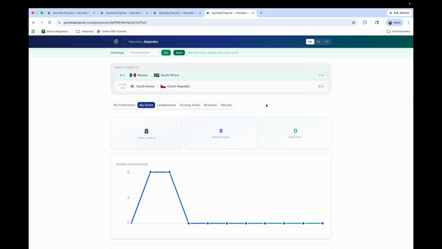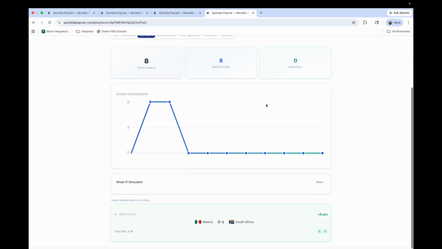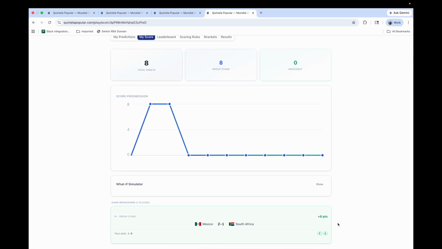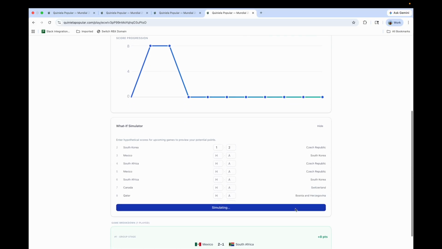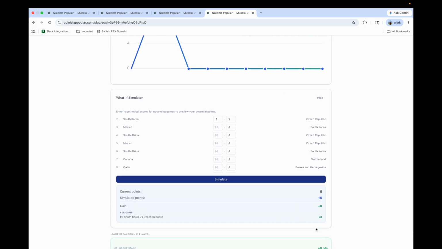As the Quiniela admins add real-time results to the system, you will start to see all the accumulated points that you have, including the categories that you have scored for. You will also encounter a what-if simulator that would allow you to add hypothetical scores and simulate to check how your Quiniela would accumulate points if these were to become reality.